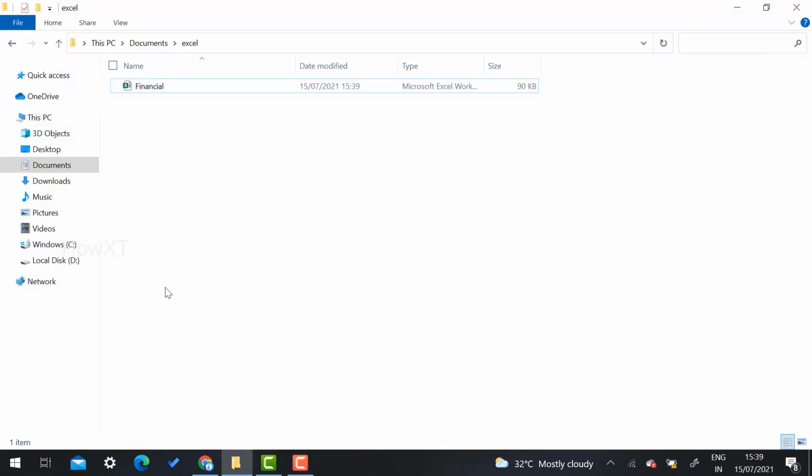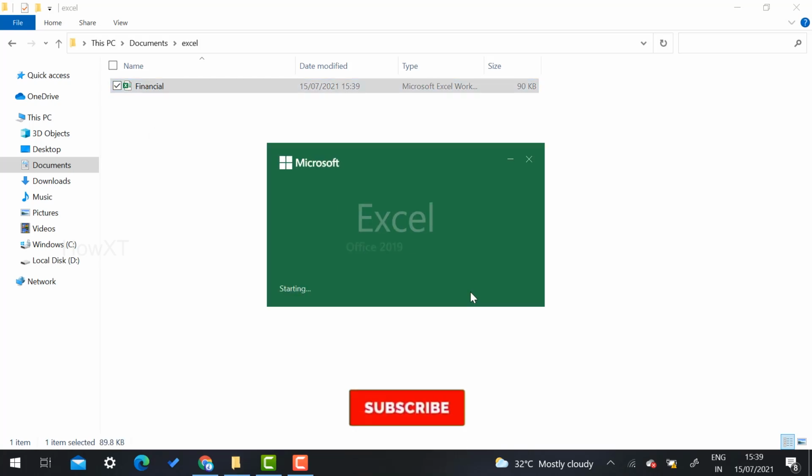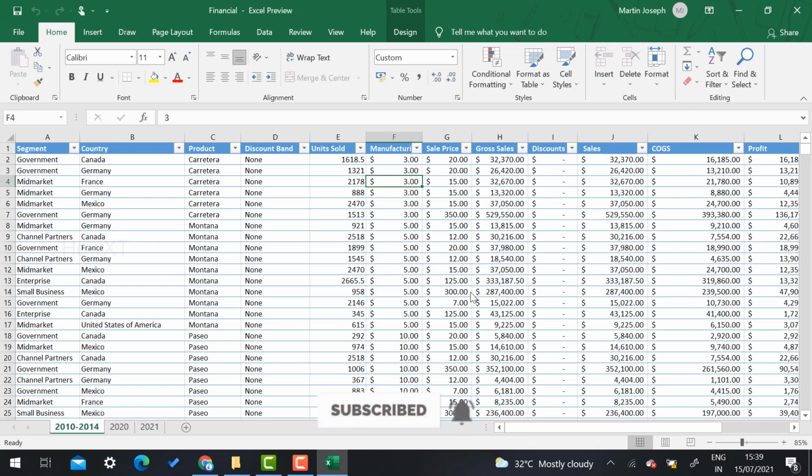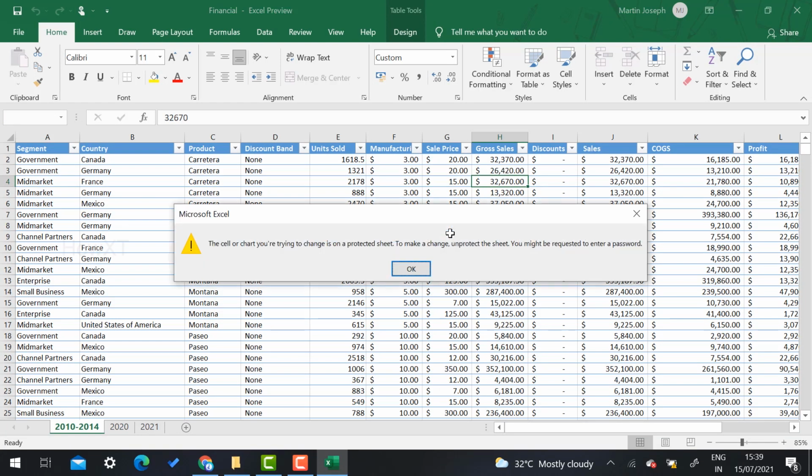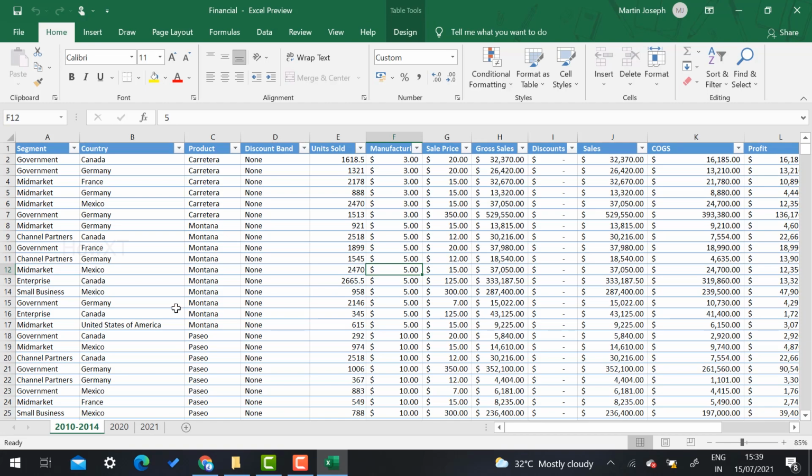Now my file is shared with my colleague or my financial advisor. If they open the file, the file is visible. They can see whatever rates and whatever financial documents, everything they can view. But if unfortunately they want to edit something, no one can edit, because it will say that this cell and chart you are trying to change is protected. So no one can access without my permission, because I have locked the sheet and given it to them. They can view, but they cannot change anything in the sheet.